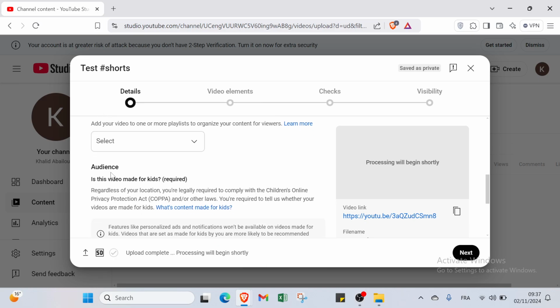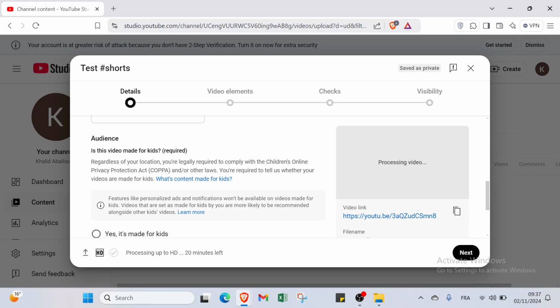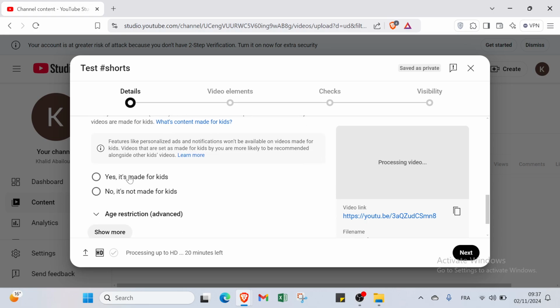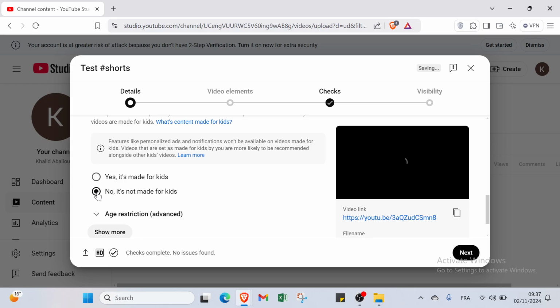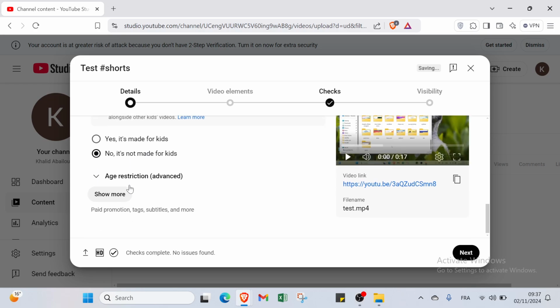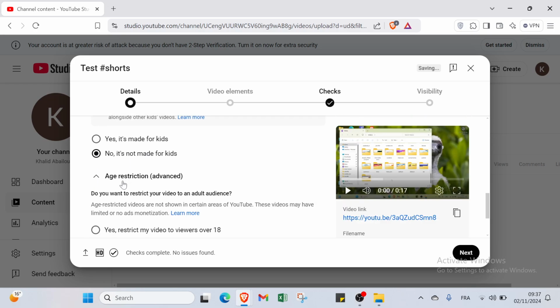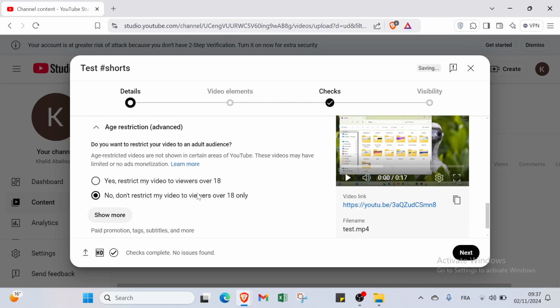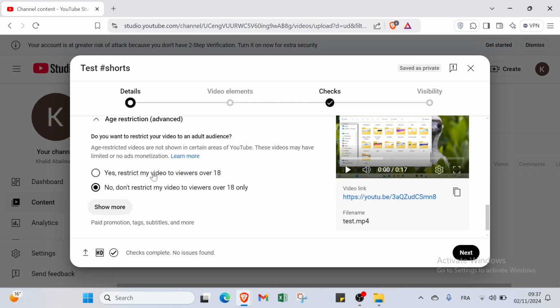Right, then you have the option of audience. Is this video made for kids? I will select yes or no. If it's made for kids, I will select the first one, or no, it's not made for kids, as you can see. Then we also have age restriction. Do you want to restrict your video to an adult audience? If I want, yes, I restrict my video to viewers over 18 years old. And we have no, don't restrict my video to viewers over 18 years old only.